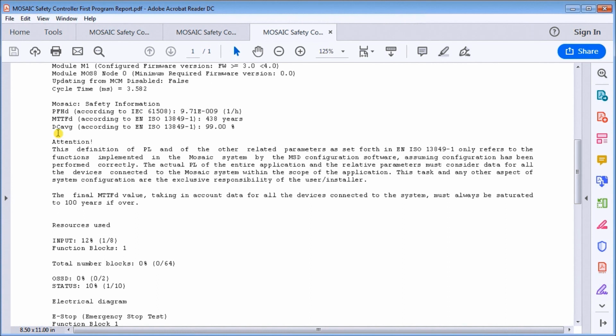And then we have our diagnostic coverage, which is the measurement of diagnostic level for logic input and output. It's determined as a ratio between your failure rate of detected dangerous failures and your failure rate of total dangerous failures. Now your probability of dangerous failure per hour is according to IEC 61508, and your mean time to failure dangerous, and your DC average is according to ISO 13849.